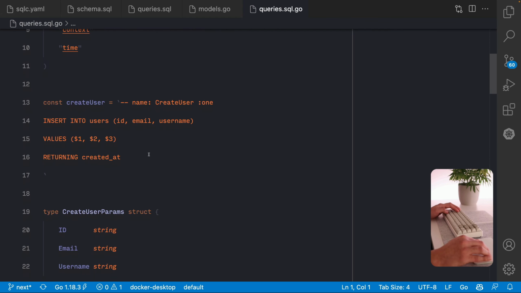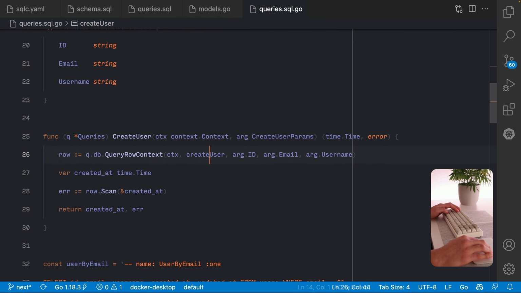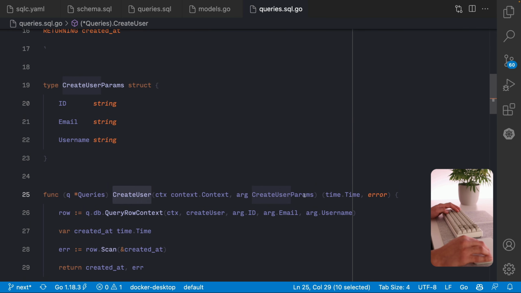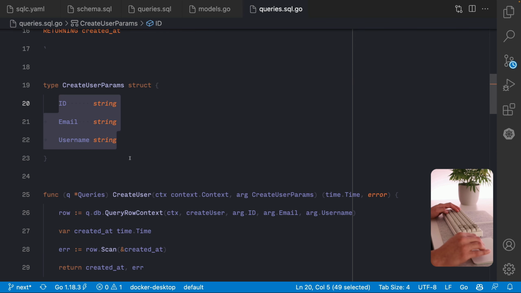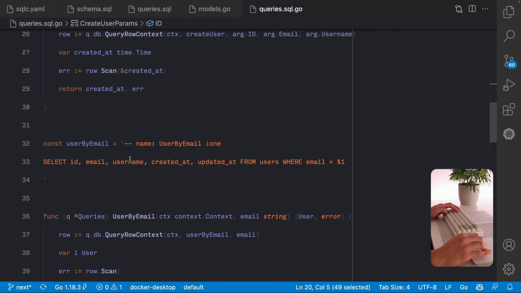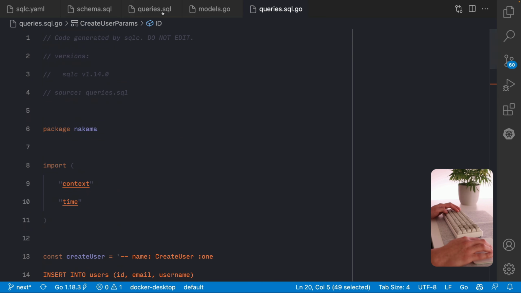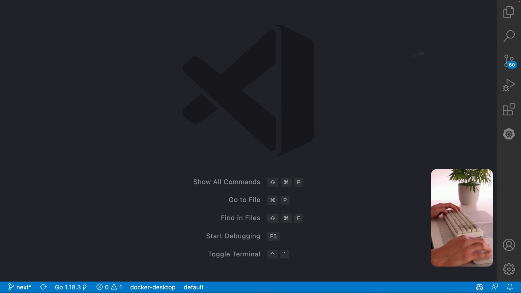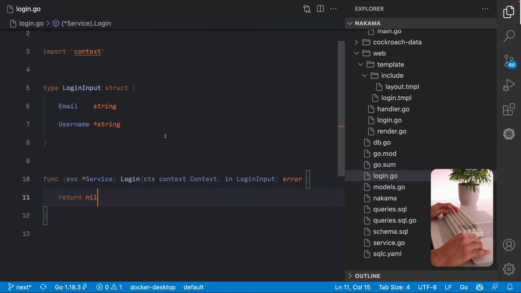So our query to create a user is right here, and this is being used here in the CreateUser method, and the parameters are the ones we define with this @ symbol. So yeah, that's it. sqlc generated all this boilerplate for us, and we just need to maintain this queries file. Cool. So now we can come to the login file and use the queries now.